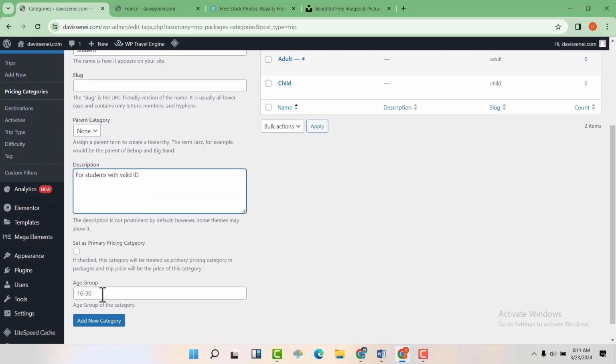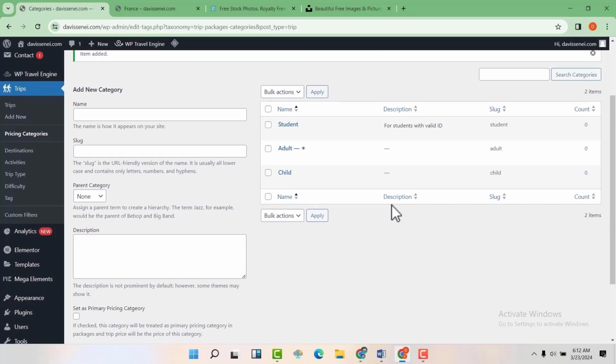Then you can define here the age group of the students with ID, because we don't want people who are 50 or 60 identifying themselves as students. So maybe we want students to be between the ages of 10 and maybe 24. This one will be totally dependent on you. Now click on add category. Nice, so we have students here for students with valid ID.